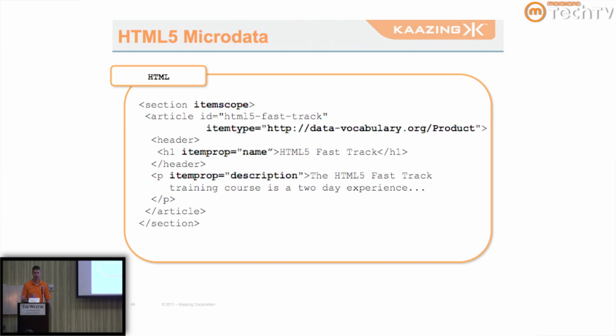Again, not really meant for the end user. They don't see anything of this. But search engines can look at this, and there are data vocabularies. Check it out for products, for person, for recipe. You know, all of the kind of structured syntaxes that you might expect.